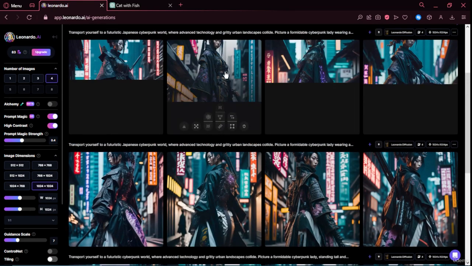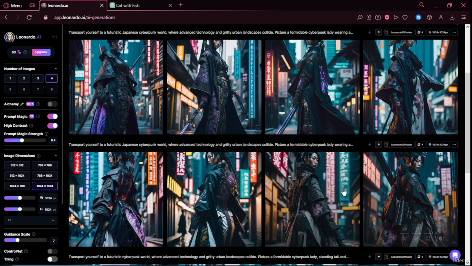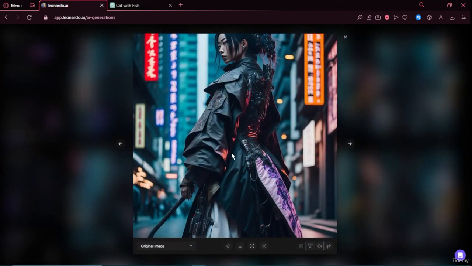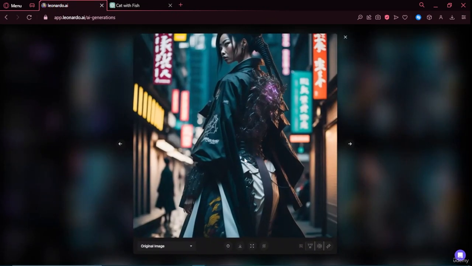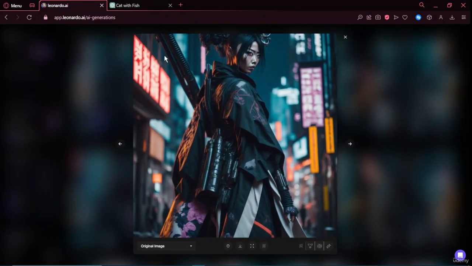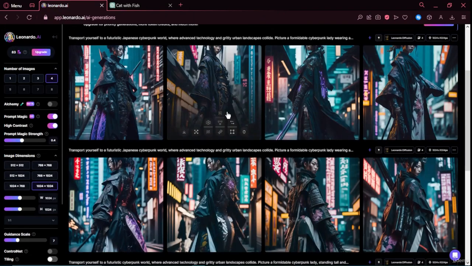You can see the lady is now wearing a yukata, and also we have Japanese symbols everywhere. I'm going to zoom in and show you how it actually looks. You can see now she's wearing a yukata. Now you can also see that she has a katana, and you can see it from over here. You can also add in more content.